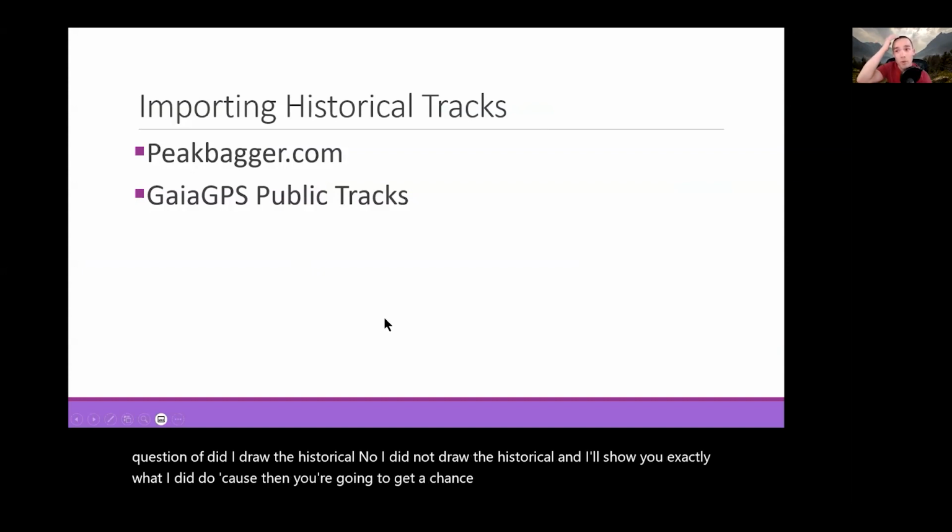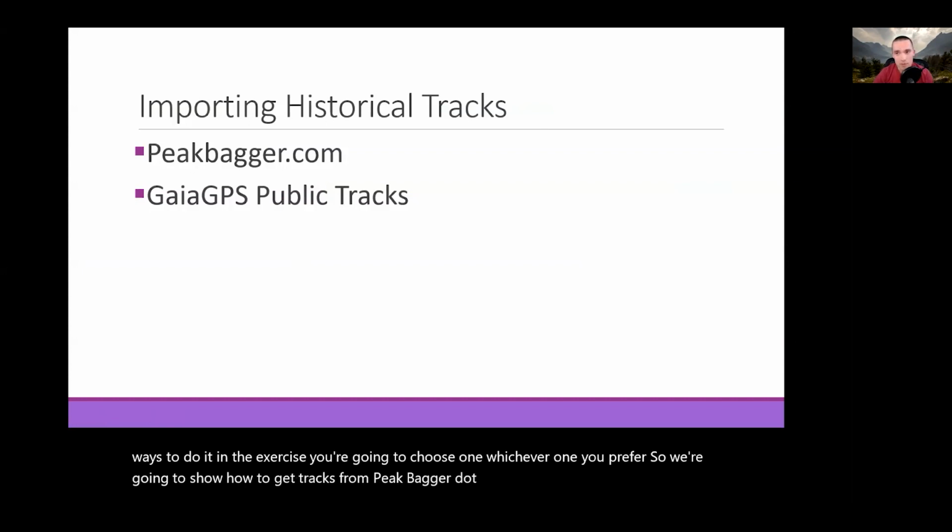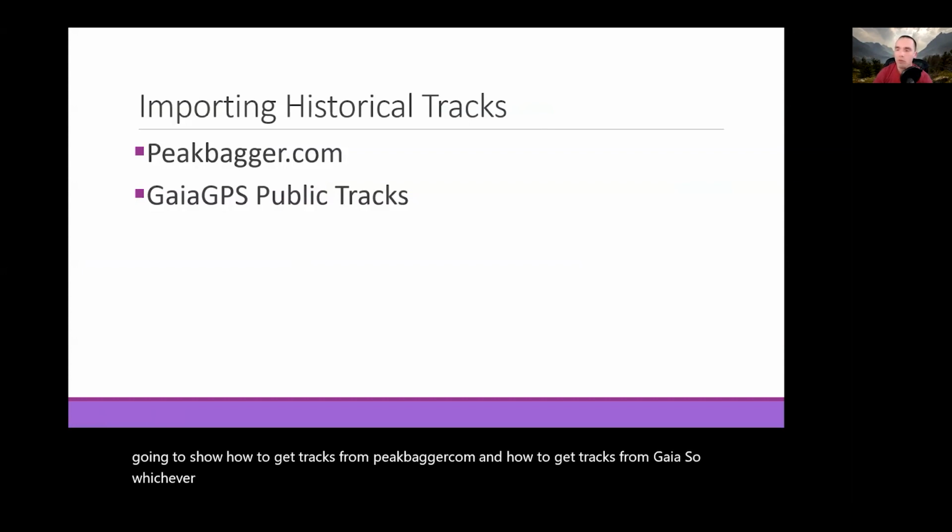So I'm going to cover two ways to do it. And in the exercise, you're going to choose one, whichever one you prefer. So we're going to show how to get tracks from peakbagger.com and how to get tracks from Gaia. And so whichever one you prefer, go for it. So first I'm going to do Peakbagger.